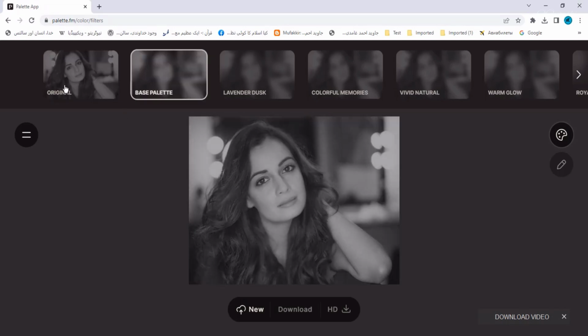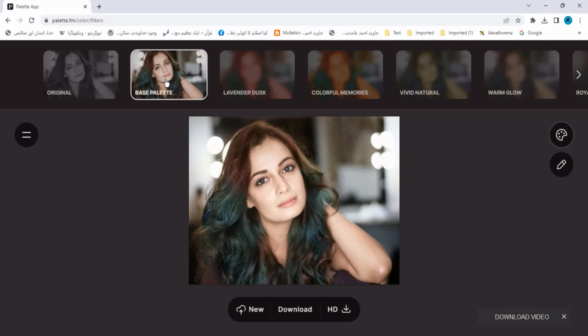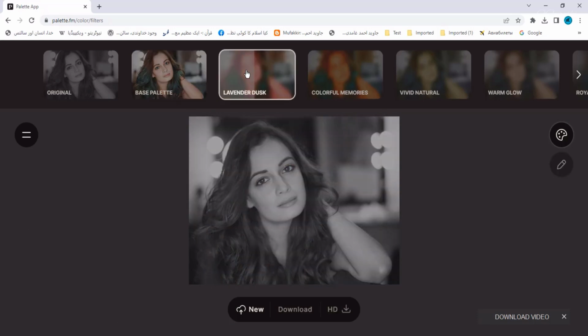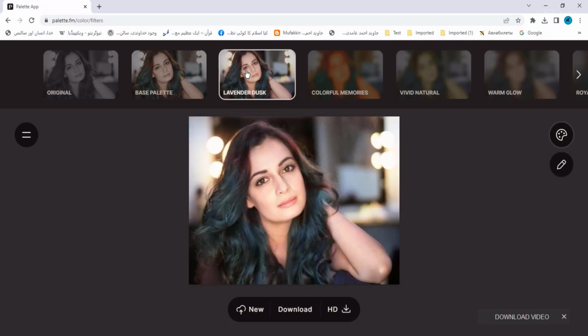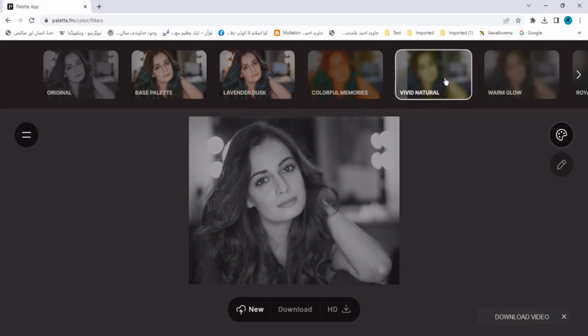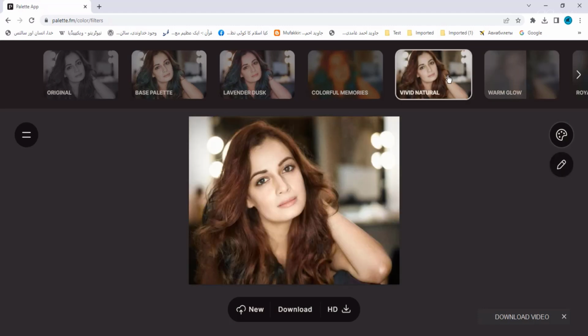We will also apply the base palette filter to this image. If this is not good, we will try applying lavender dusk. In some images, you will have to change the filters of Palette.fm. Let's apply the vivid natural filter and see. And, along with that, we will also apply the warm glow filter and see.